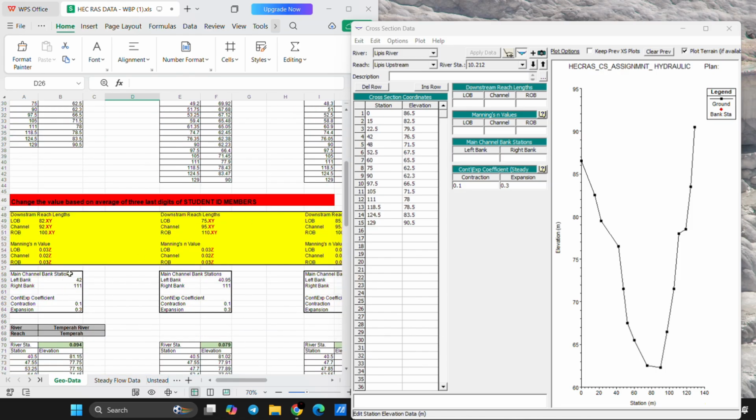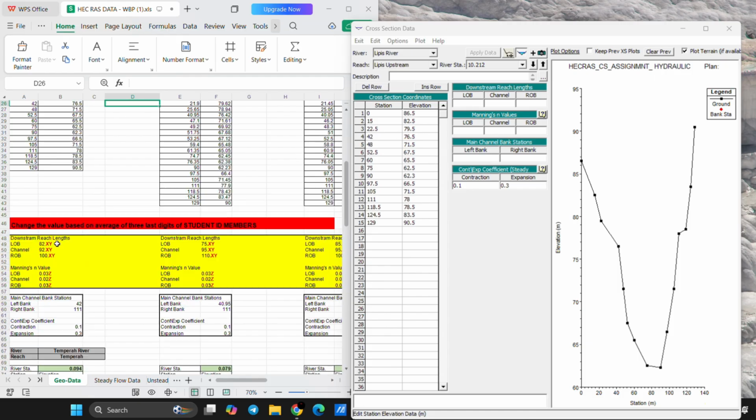accordingly. So first, let's go for the downstream reach length. So my ID is AA24109 and my X would be 1 and my Y would be 0 and my Z would be 9. So let's insert it.